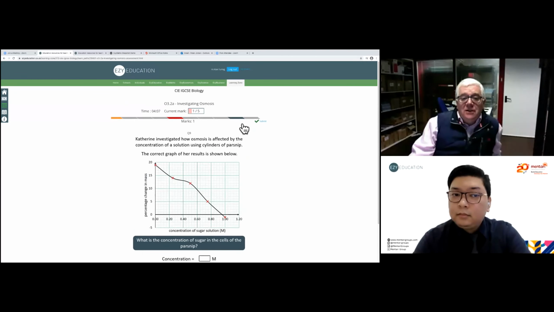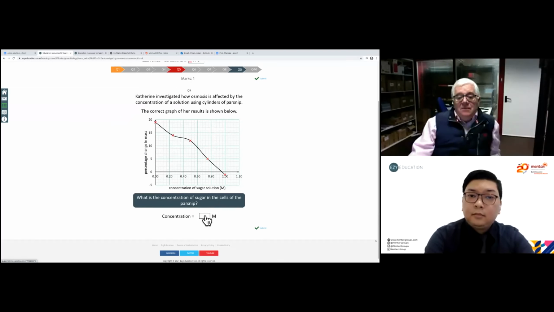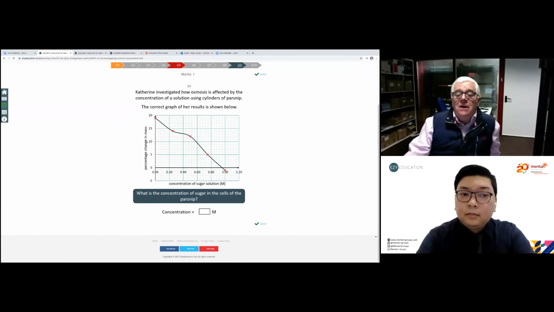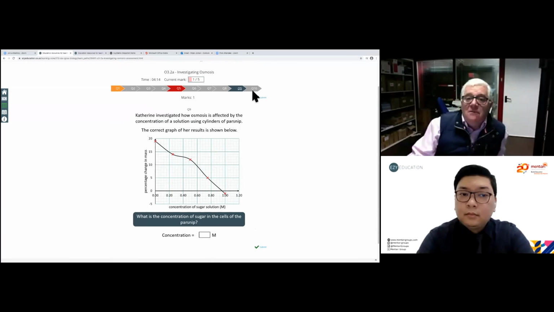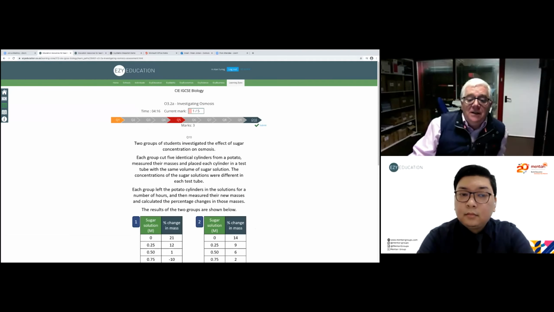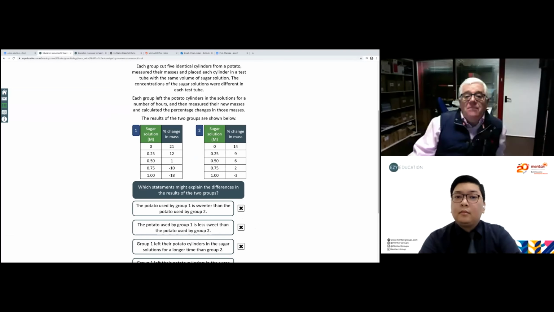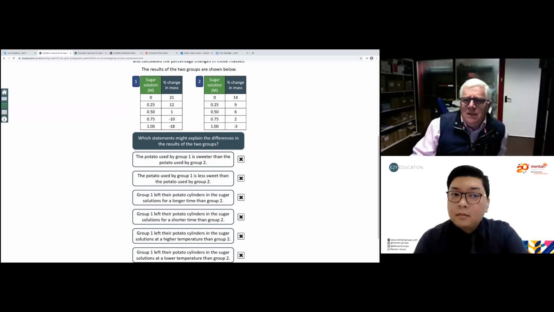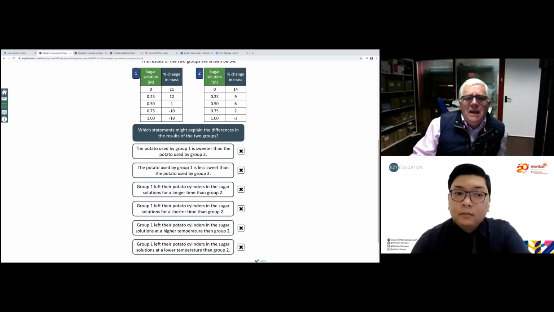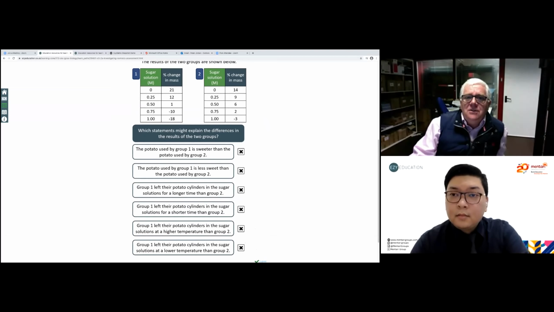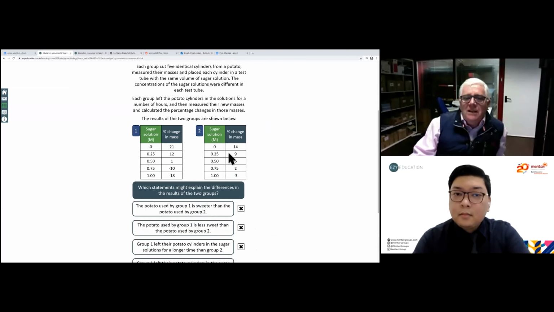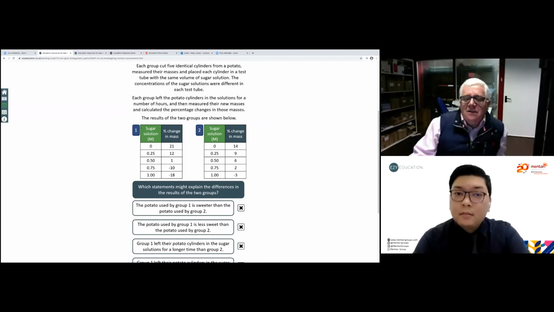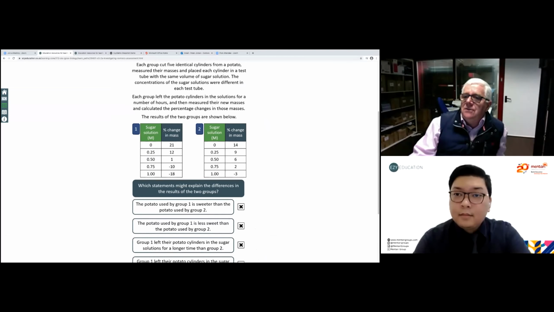Let's have a look at question 9. Again, can they read from an image of a graph? And finally, what have we got here? We've got something which is getting them to think a bit more deeply about what's going on, and can they explain the differences in the results of the 2 groups? So can they analyze data and make some judgments based on that?